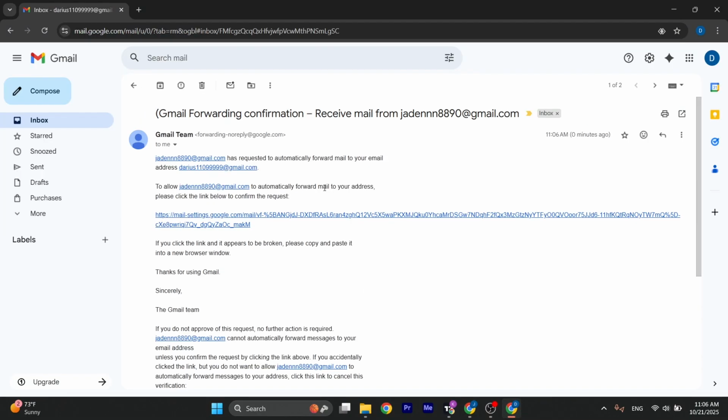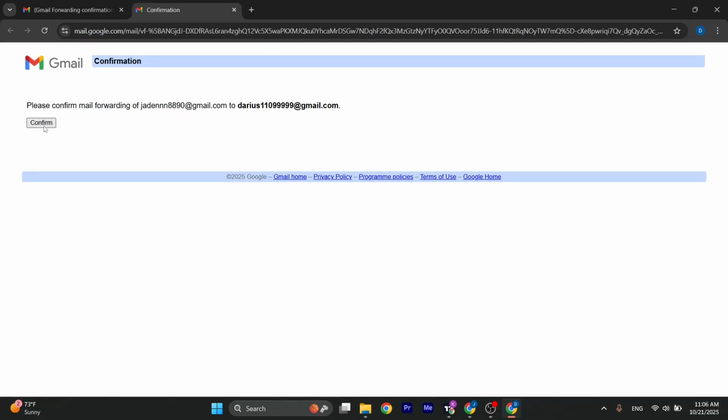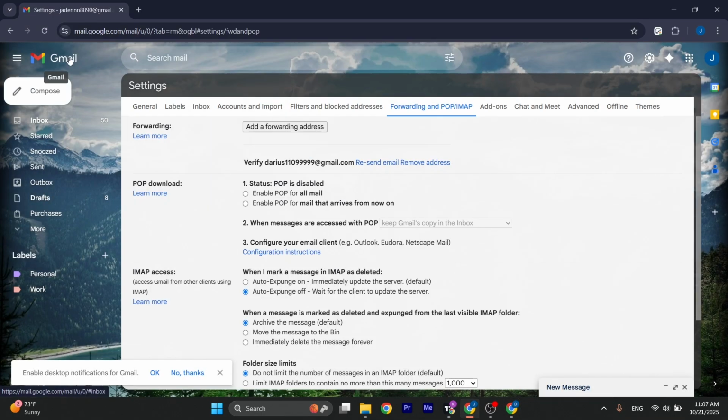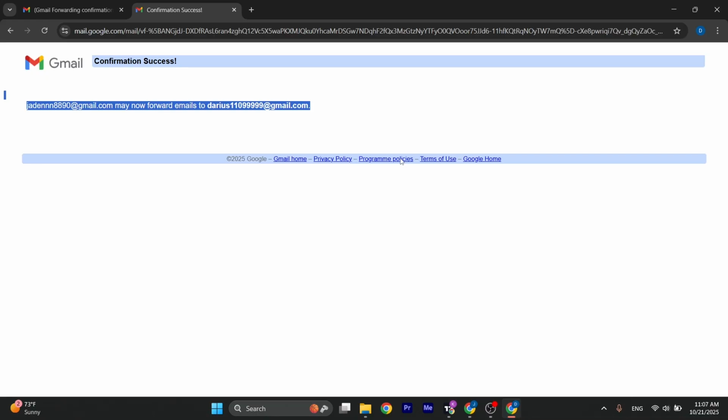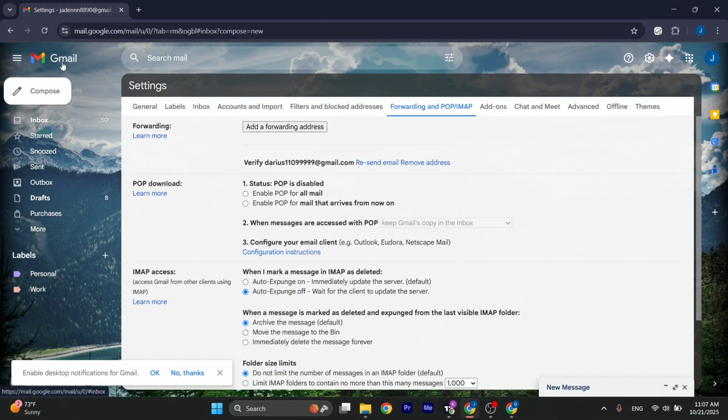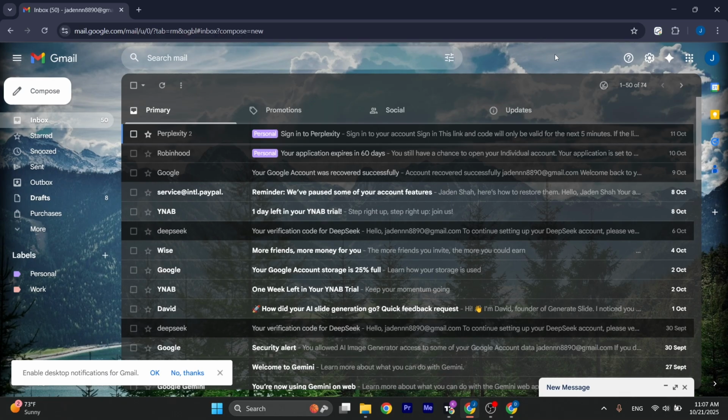So open up the new email. Just need to click on this link and click on confirm. And there you go, the forwarding now has been enabled. From now on, any emails that you receive on this email address, it will be directly sent to the other one. So yeah, that's basically it on the way that you set up the forwarding option inside of Gmail.